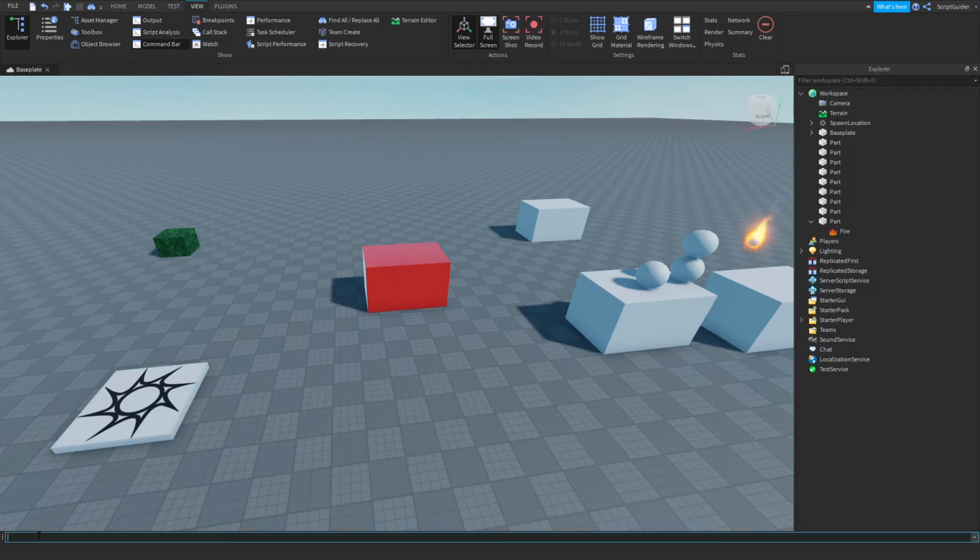Command bar right here is just for running instant code, basically. I would never use this. Well, I wouldn't use it just yet, because all the code that you run with command bar you actually can't undo. So if you run a line of code that you want to undo, you're kind of screwed. So only use this if you know what you're doing.